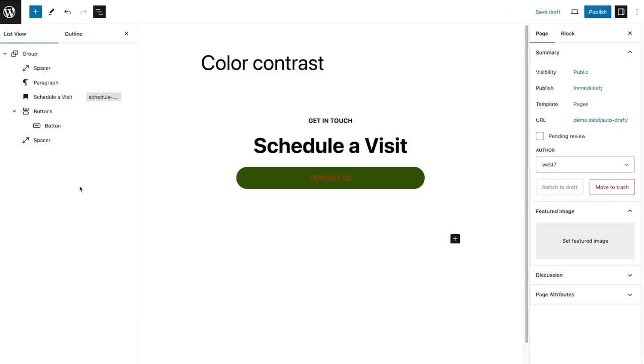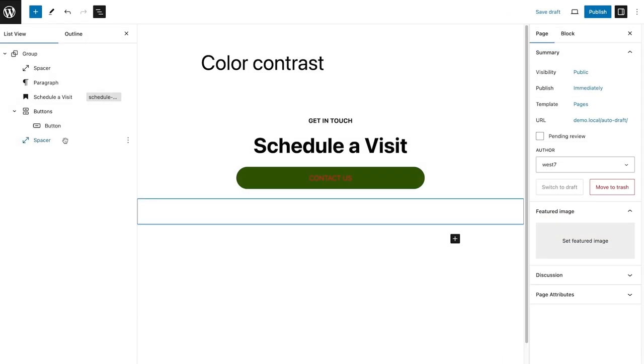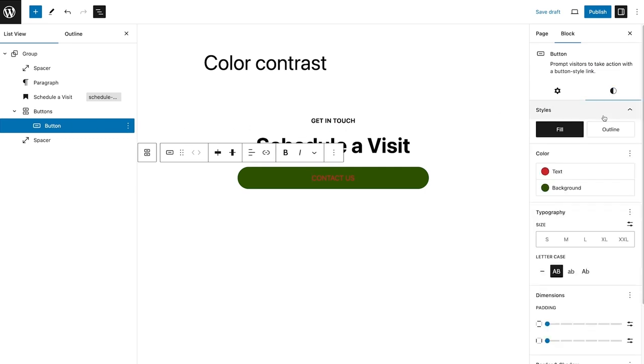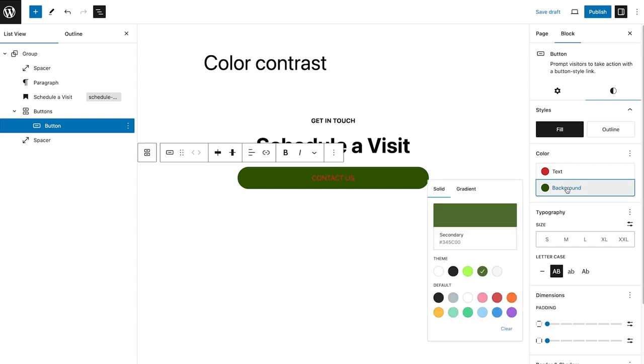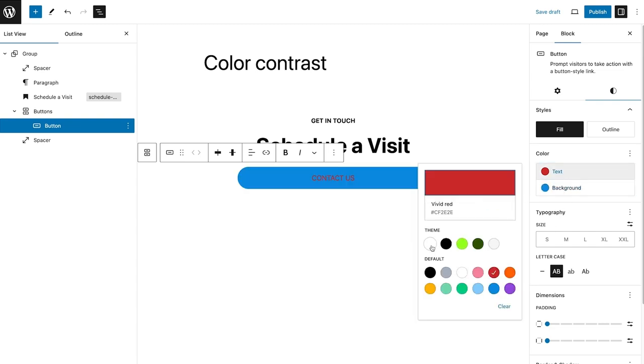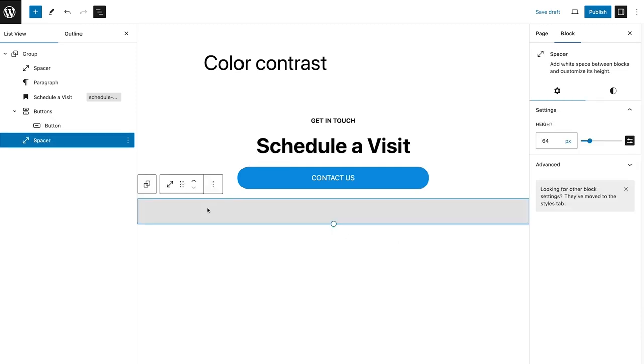To fix the color contrast, select the relevant block, in this case, the buttons block, and then open up styles in your sidebar settings on the right. And then below color, we can change the background color and then the text color to ensure the colors contrast well. Next, let's explore a few accessibility plugins.